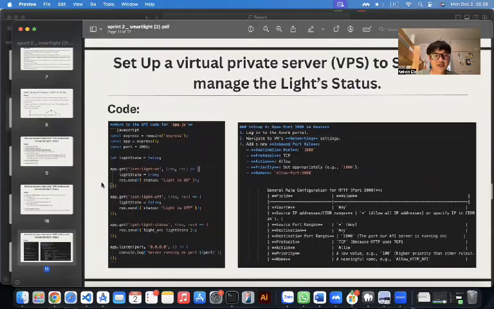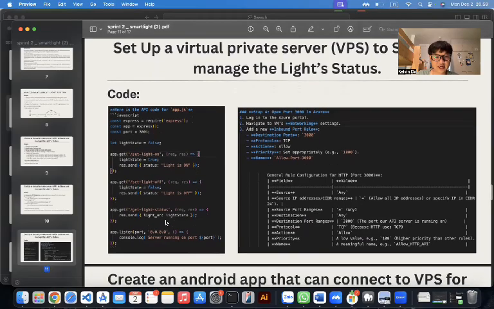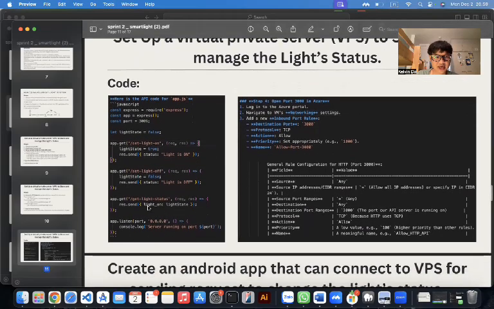And this is the code that we use for that, app.js. So the port is 3001. This is REST, and this is to create the endpoints: set the lights on, set the lights off, and also get the light status.